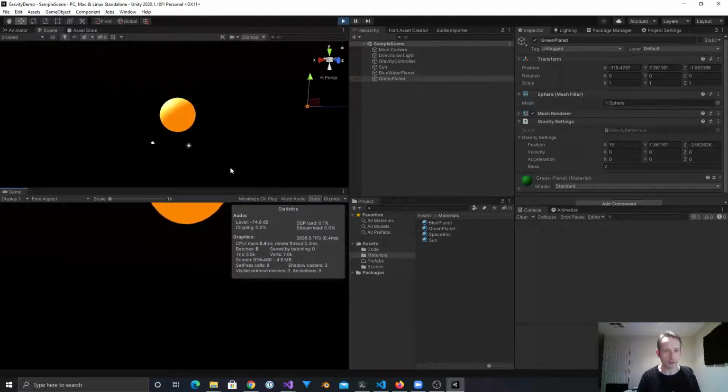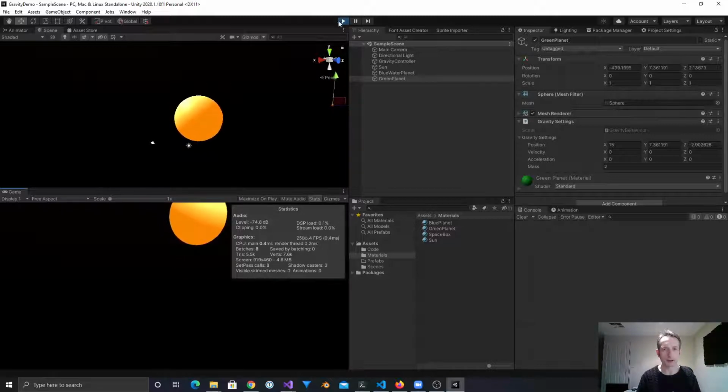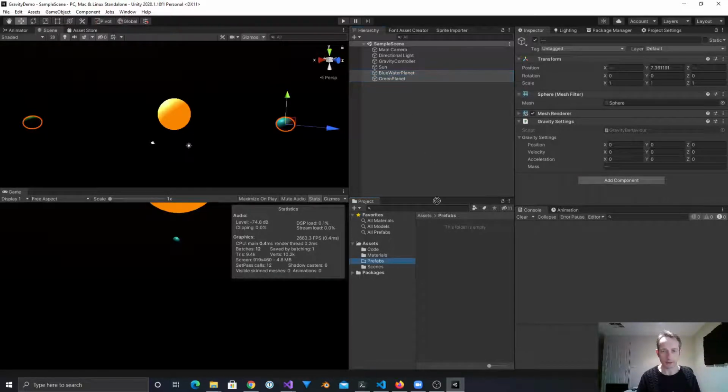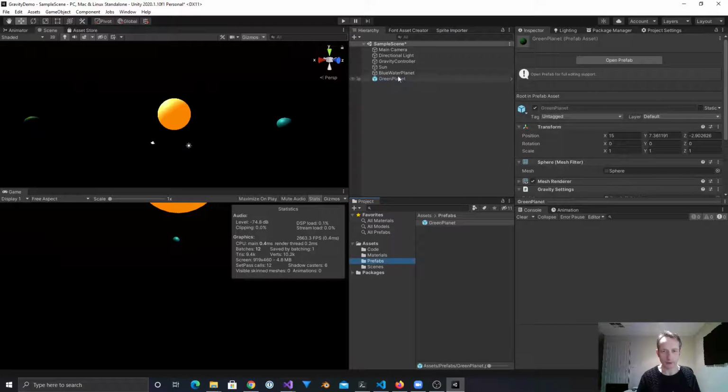There we go. Okay, so one is basically flying off in the distance, and the sun is moving. The gravity is basically working. So let's now use prefabs. In the prefab folder here, we'll basically just take these two and drop them in. Yeah, that didn't work so good. Hold on. Another time maybe?